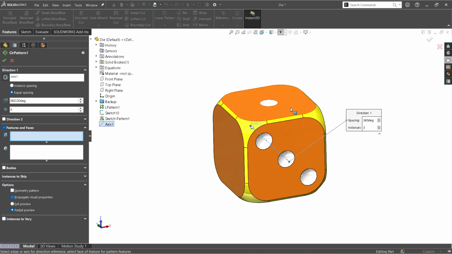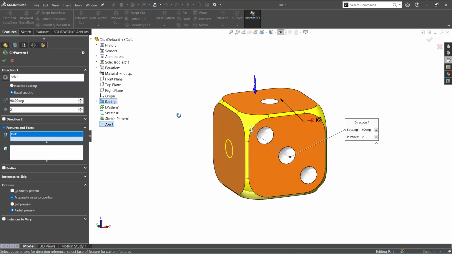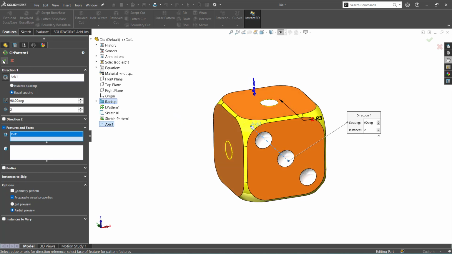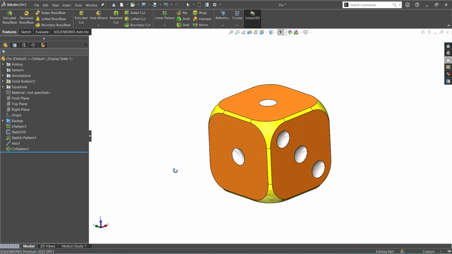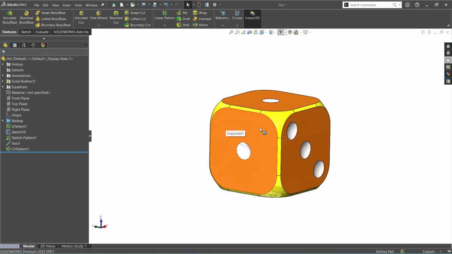Okay, the feature is this. I would like to have only 2 instances, not 360. Let's try with 90. Could you see? Yes, green check, right? Now I would like to have how many?